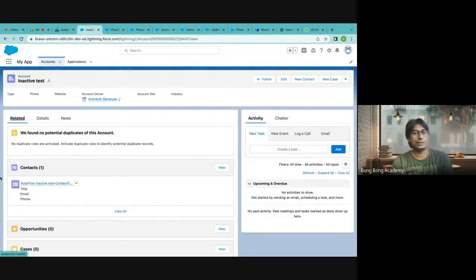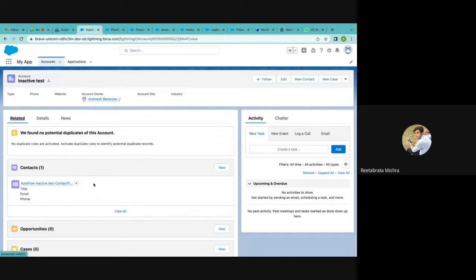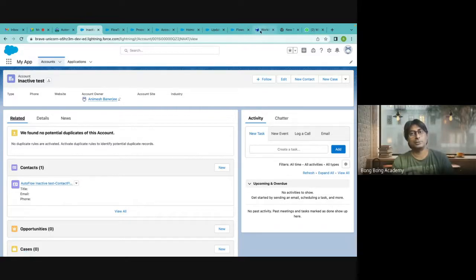This time this contact was created by the flow, not the process builder. Why? Because we edited it. Yes, we edited it. The process builder was only firing for the create. Clear? Combinations?